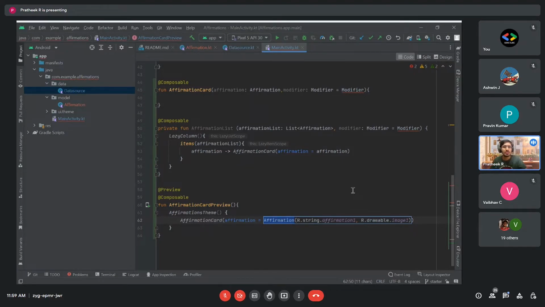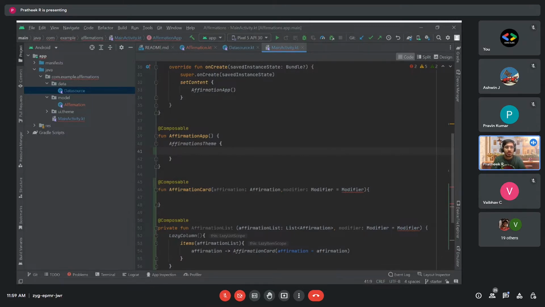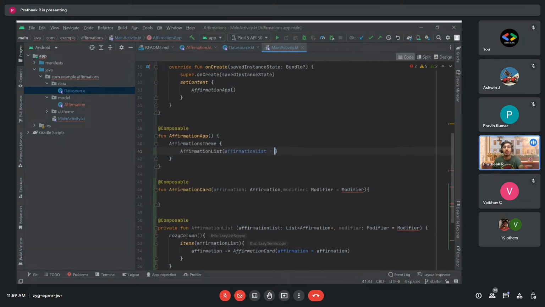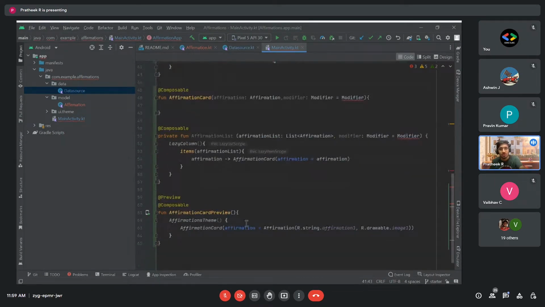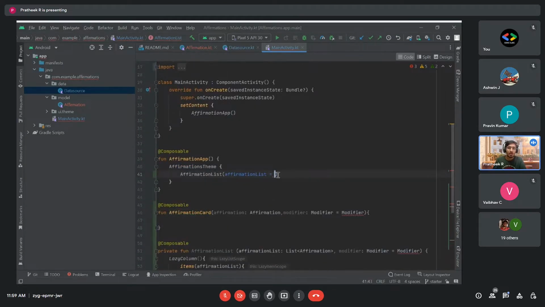So we can have the preview later. For now we will continue with the actual code of the application. What we need to do is very simple here. Go to this AffirmationTheme here, and we have to write some code here. What we have to display here is the affirmation list, the function which we just defined. In the affirmation list, we call the function called AffirmationCard. So the card will be displayed automatically when you call the affirmation list.